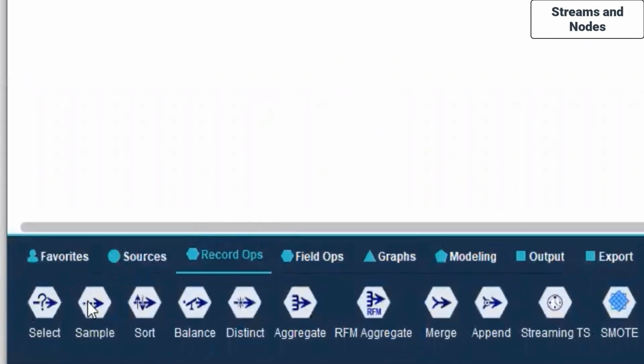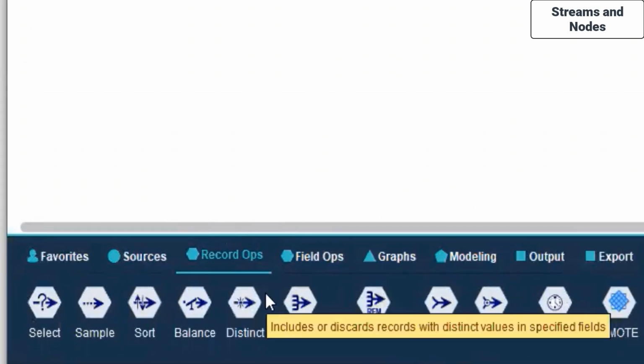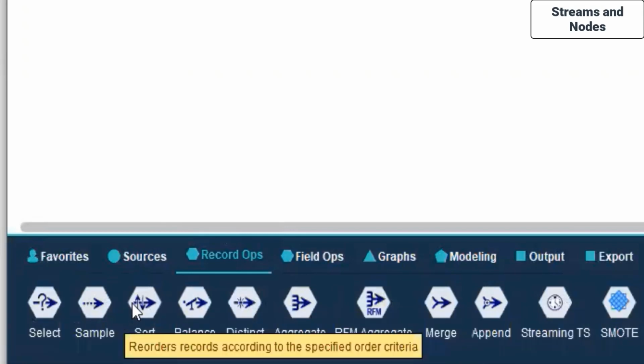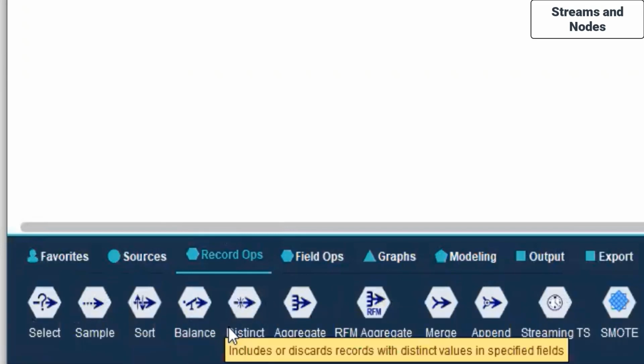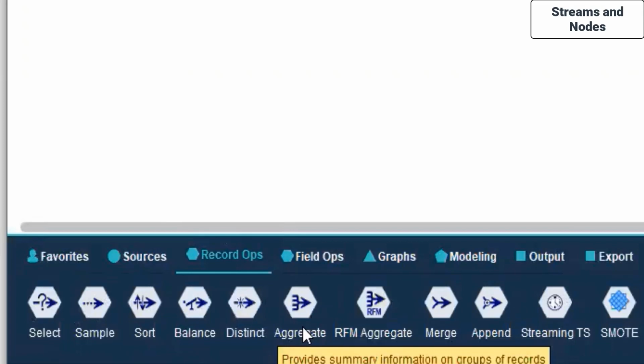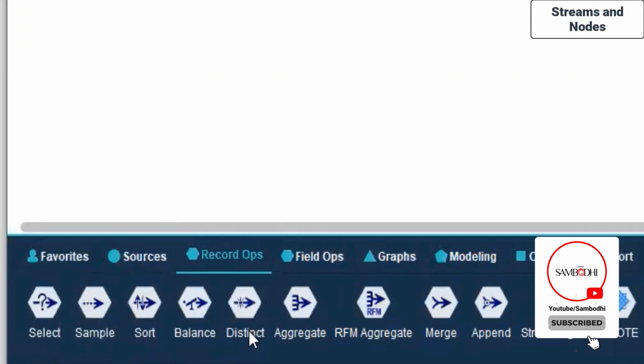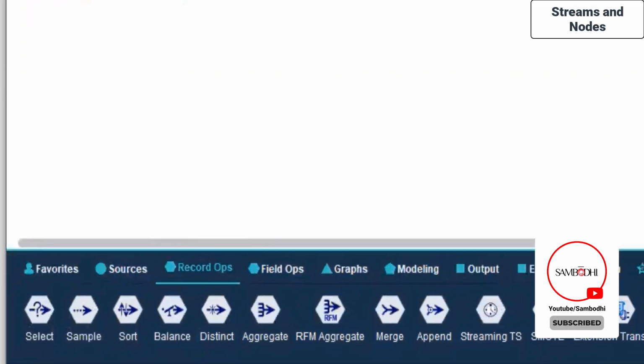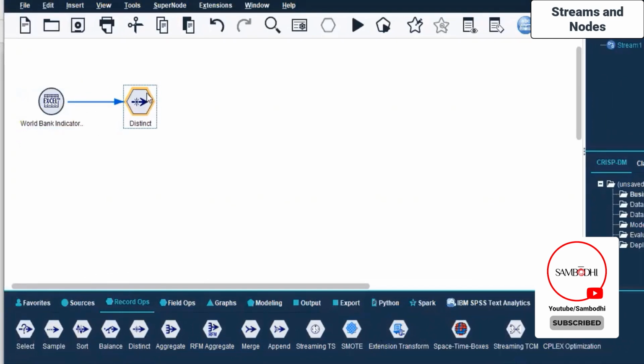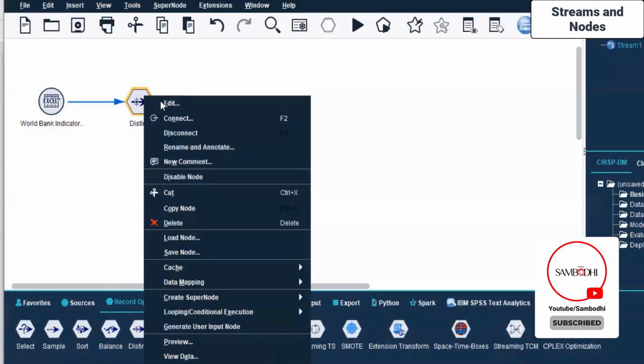So these are the nodes that are generally important in terms of data management, which means you can sort, you can balance, you can distinct, you can use the aggregate mode for providing summary information on group of records, and then includes or discards records with distinct values in specified fields. So let's select this for once and see how it shows up. Right click on that and I click edit.